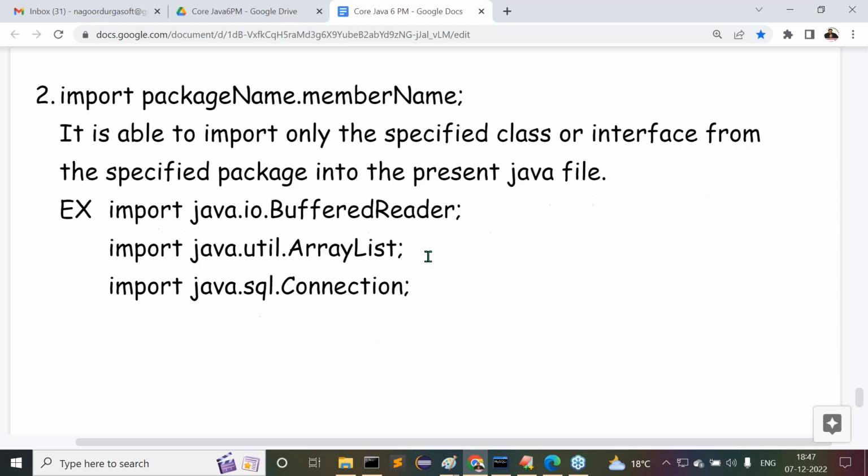Import java.io.BufferedReader. Import java.util.ArrayList. Import java.sql.Connection. Got clarity or not? All of you are getting clarity or not? That's okay, fine. Next one.